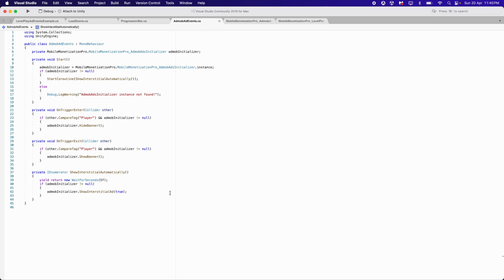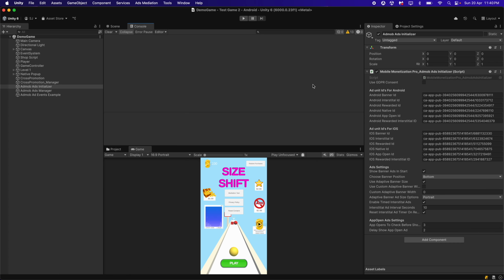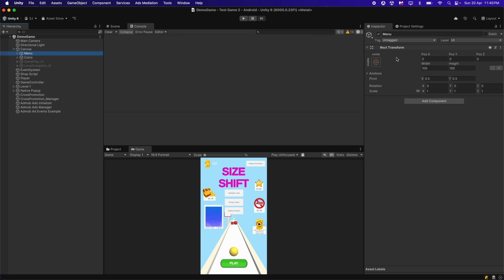But in this case, when the interstitial ad is displayed, the ad initializer timer is still running in the background, which means, for example, after displaying the interstitial ad, if the player plays the game and we activate the gameplay UI and the player clicks on the reload button, then there may be a possibility that another interstitial ad will be displayed to the player, which can basically result in a frustrating gaming experience.